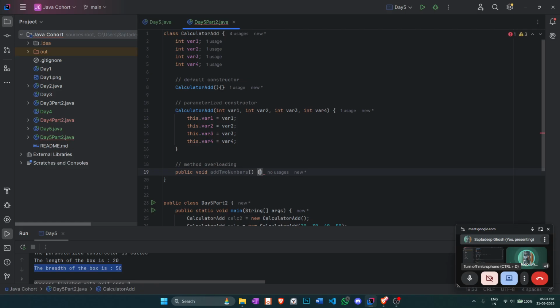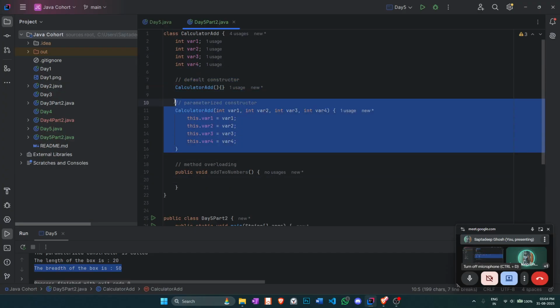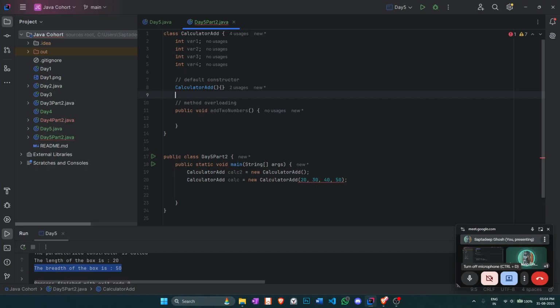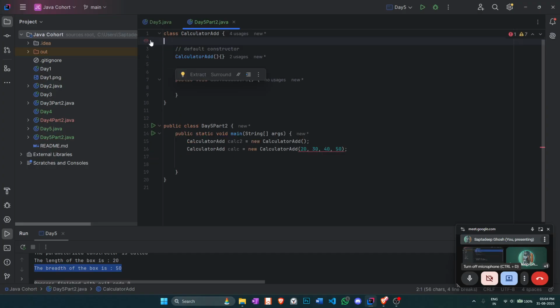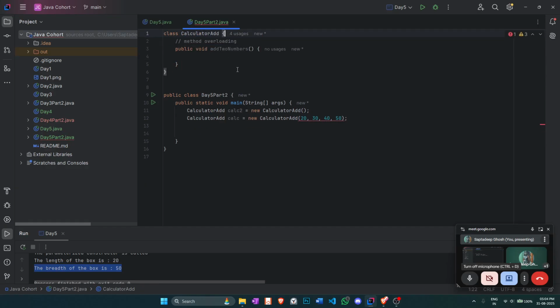Sorry, we already have two numbers here. Okay, we don't actually need all of these things, the parameterized constructor and all of these things. We'll just delete it. We don't even actually need a default constructor. So we can say, okay, let the compiler make one for us.